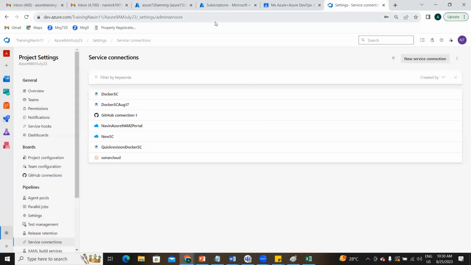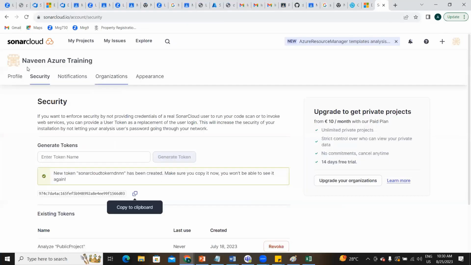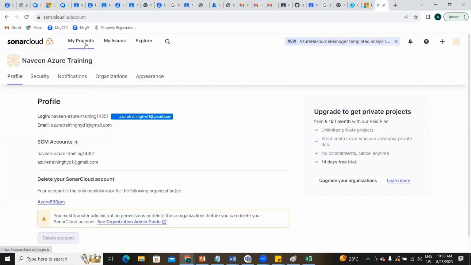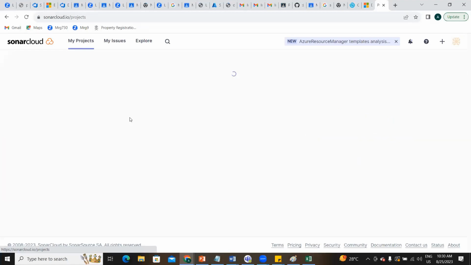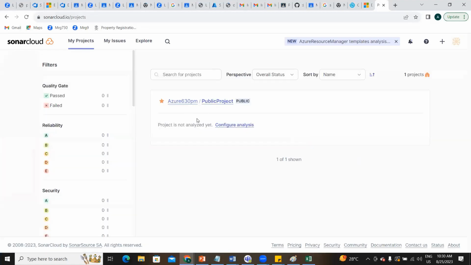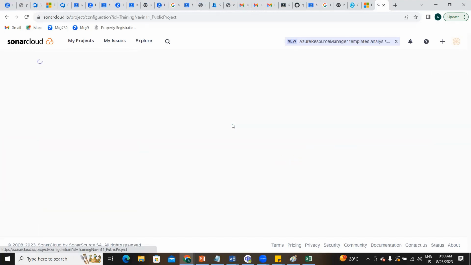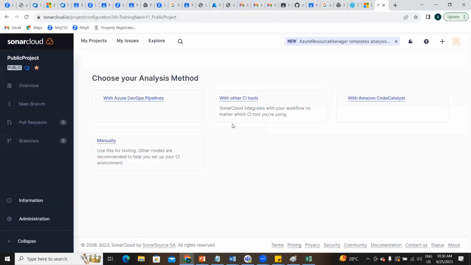Go back to your SonarCloud. I have one public account with me, right? So I'll go with the public project only. I have one public project there, no? Let's imagine this is our project here. Simple. Okay, you go to that configuration, analyze configuration.